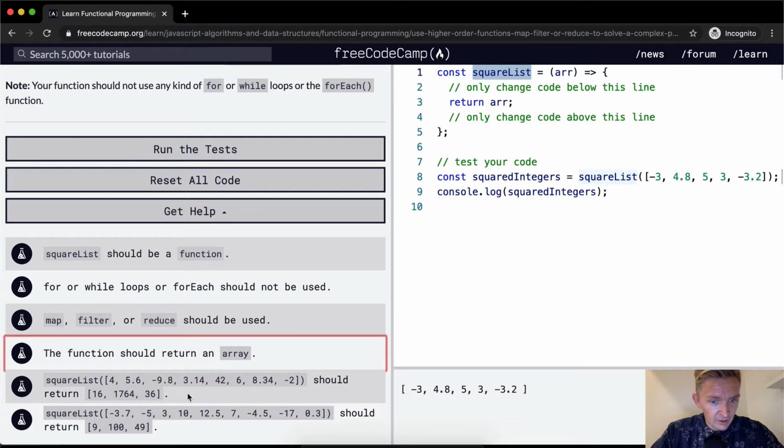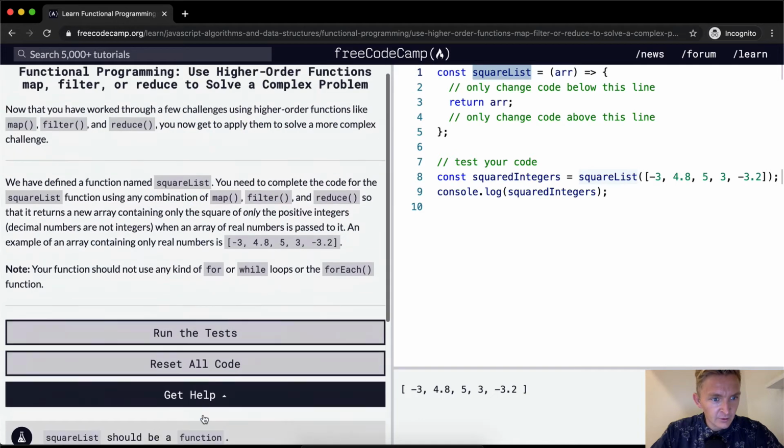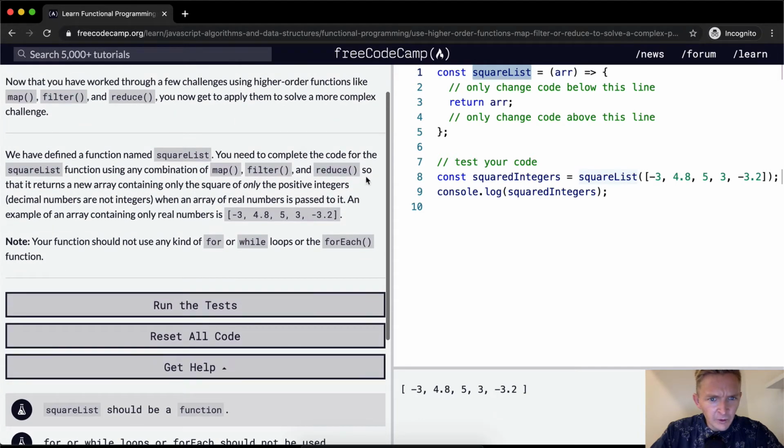So, this should return 16, 1,764, and 36. SquareList should return 9, 49. Okay, so what do we really want it to do here?